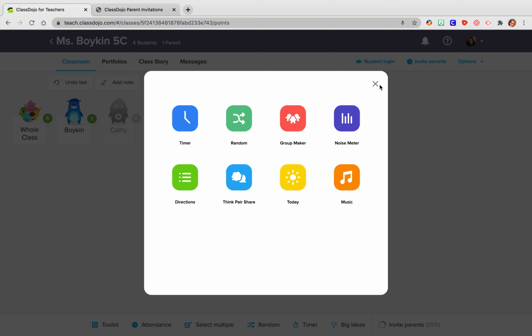So during this Class Dojo clip, we looked at how we can add points, how we can add notes. We looked at some really cool features about Class Dojo.